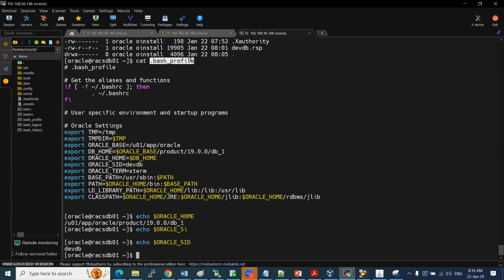In this bash profile, we need to set them. This works if you are using a single instance. If you are using multiple instances on the same server, like next time if I want to create one more database on this RACDB database server, at that time we should not use this bash profile. At that time we can use .oraenv.